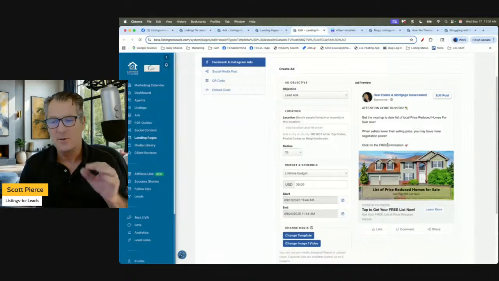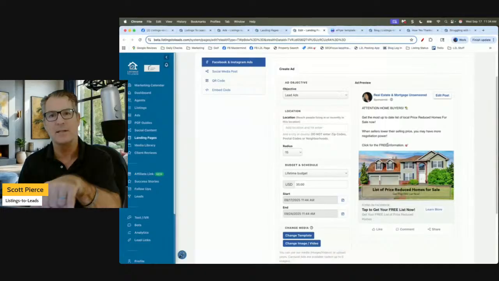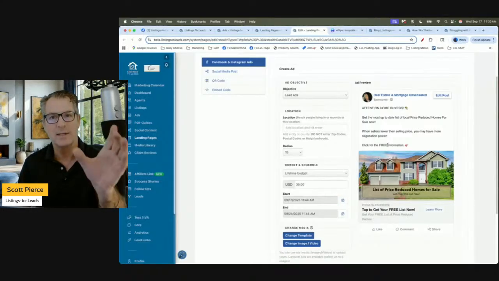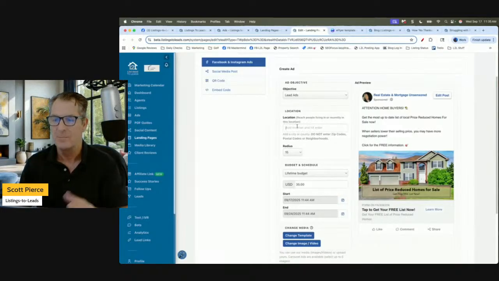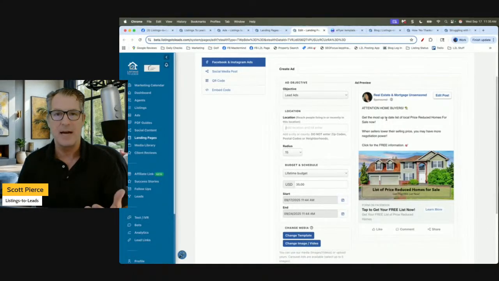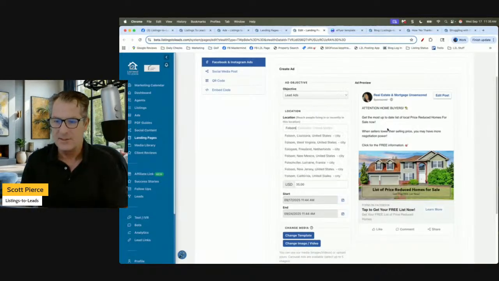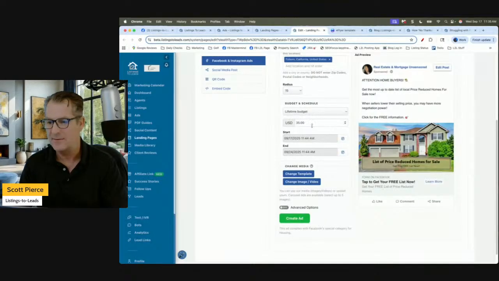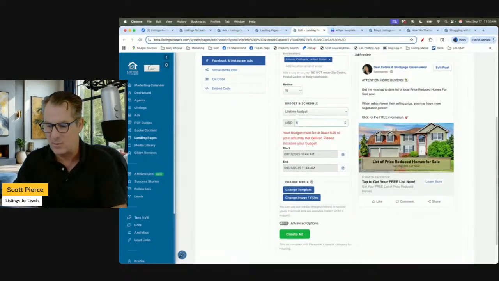Now, for a listing, we get the location of the listing: Folsom, California; Charlotte, North Carolina; Sarasota, Florida. So we know the listing is in Sarasota, and we put Sarasota, Florida as the location to run the ad, plus 15 miles. For the landing pages and things like PDF guides, we don't have that information. So that's really the only difference. You'll just type in the location. I'm still going to leave 15 miles, lifetime budget of 35. And I'll go through how this ad works in a second here.